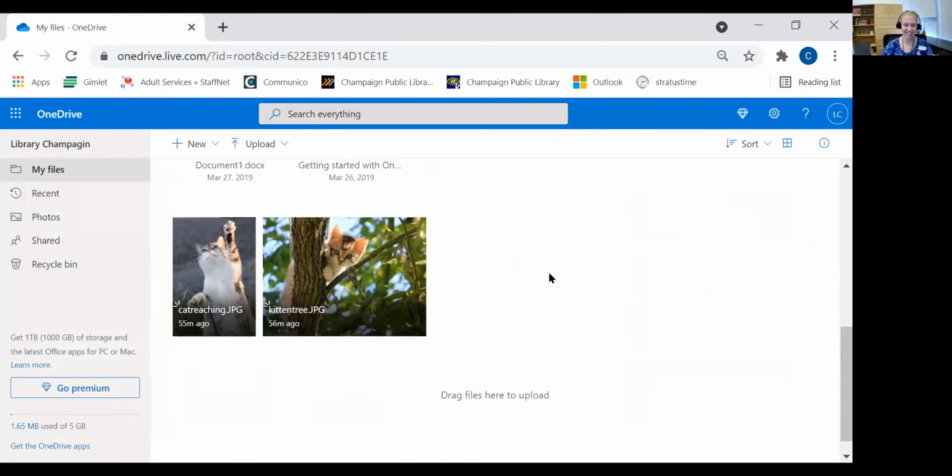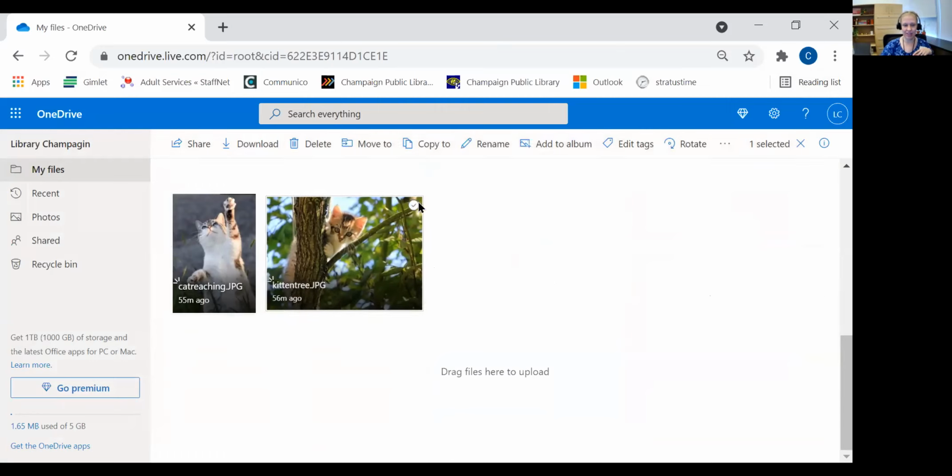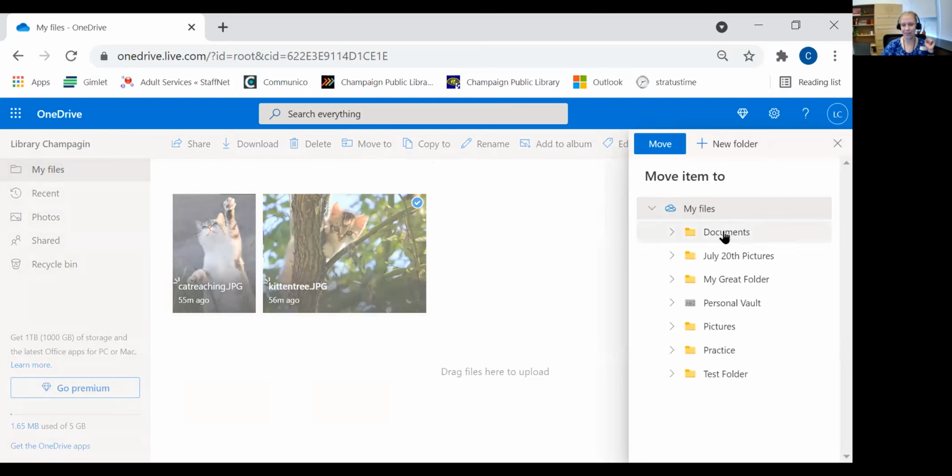When I'm ready to move it, I don't want to copy it, but I want to move it. I'll select it by putting a little blue check mark here. And then you'll know, if you notice, when I do that, some other options come up where the new and download button are just below that blue bar. So if you can see where it says right now, it says new and upload. Once I've hit that check mark, I get a whole bunch of different things I can do with this particular photo. So just like we did before where we hit copy to for our cat reaching, for our kitten in the tree, I'm going to say move to, and it's going to pull up that same possibility of moving it somewhere else in my files.